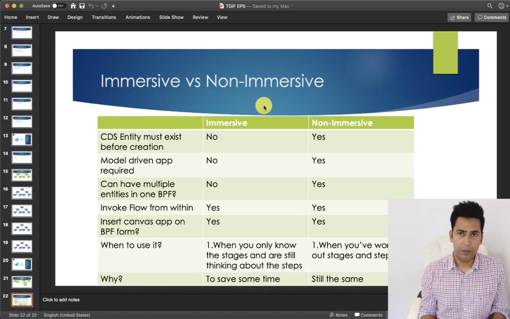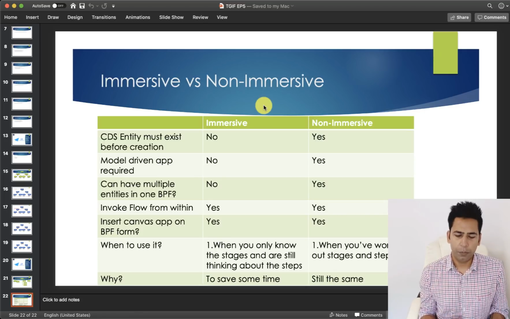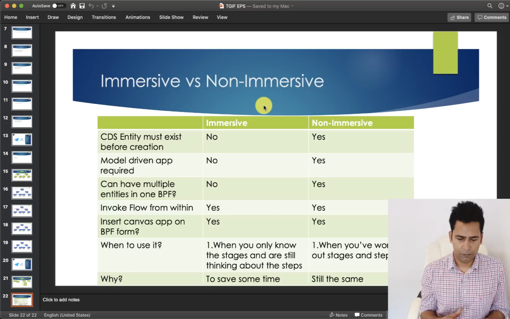So a non-immersive business process flow has to be part of some model-driven app where it has been added as a component. While for immersive, you can just run it from your flow and start entering data or start capturing details and similar things. So a model-driven app is not a requirement for an immersive BPF.